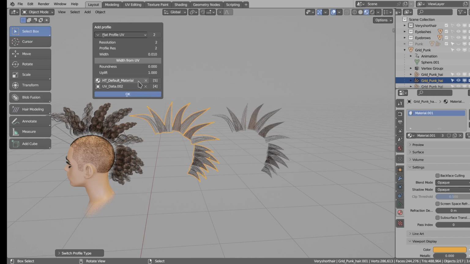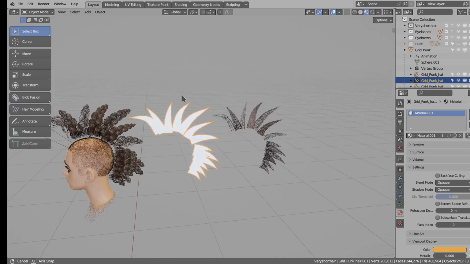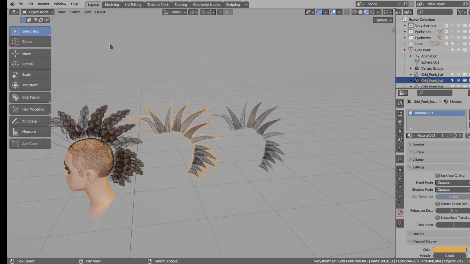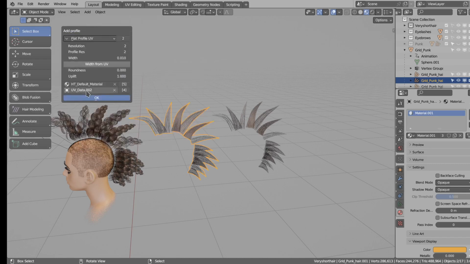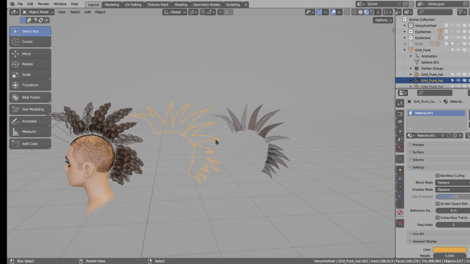But if you really want, the bottom two properties are not really shared. So what I mean by that, if I remove the material, you see, even though those two objects share the profile, the material is kinda unique. If I undo this, the same thing is true for the UV data. So if I remove the UV data, for example, you see UVs got removed from the left, not from the right.